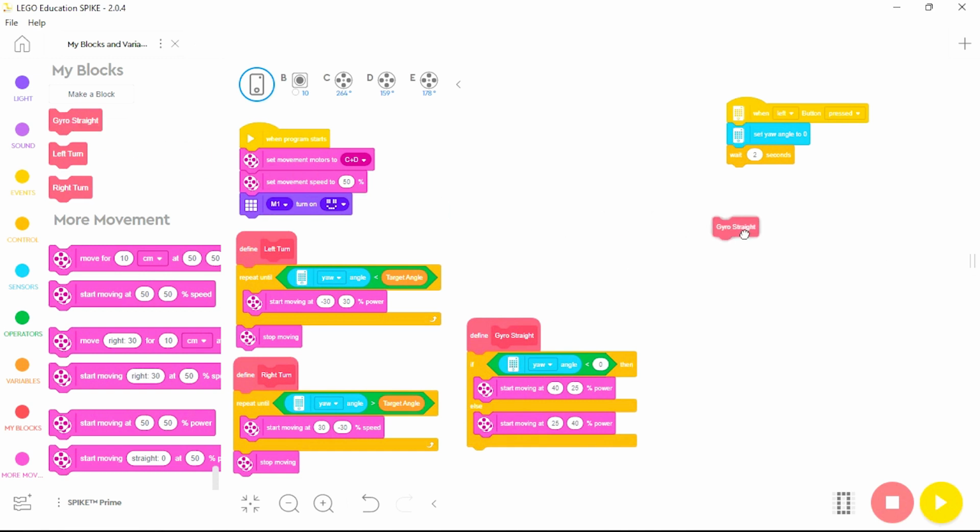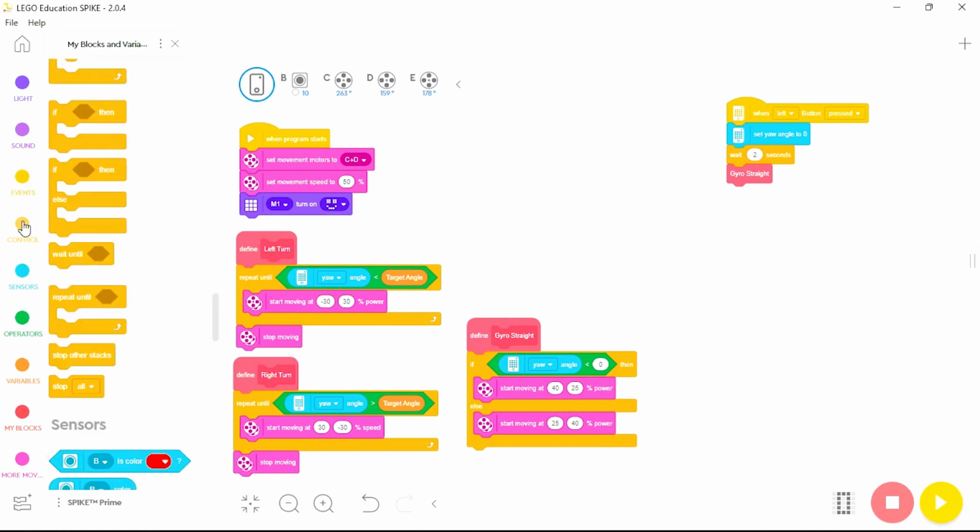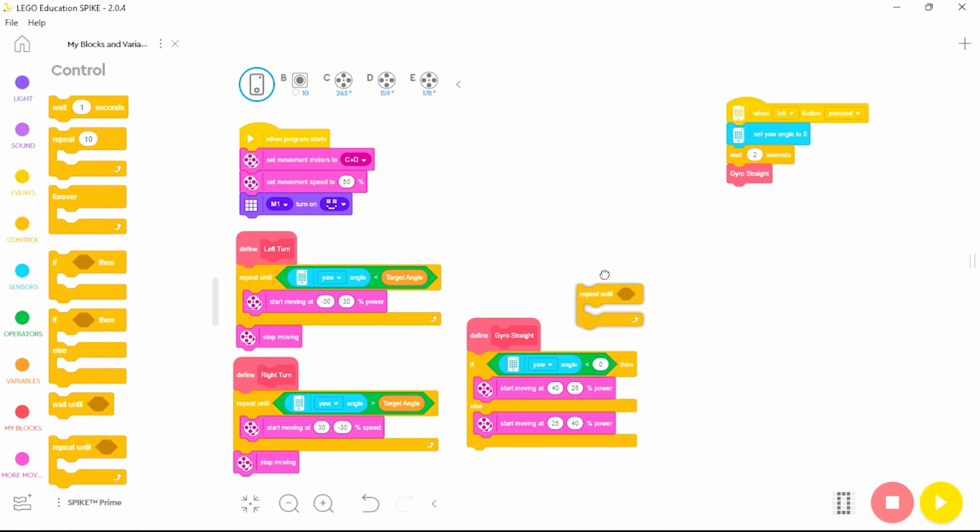I can't just bring in the gyro straight and expect the robot to do anything because the robot does not know how long or how far you want it to go. And so if I run the program just like this, my robot just starts to run in a circle. So I need to set up a time that I want the robot to run for. And to connect it to the timer, I need to come down to Control and bring in a repeat until block and put the gyro straight inside the repeat until.